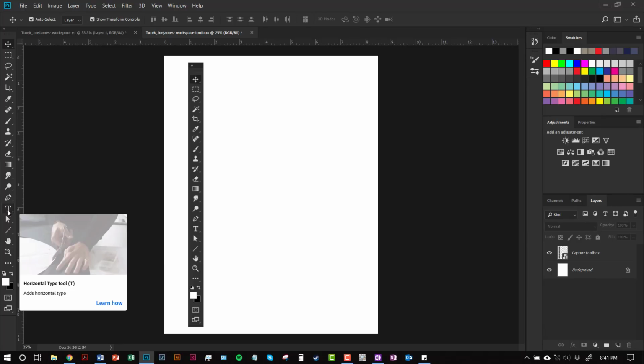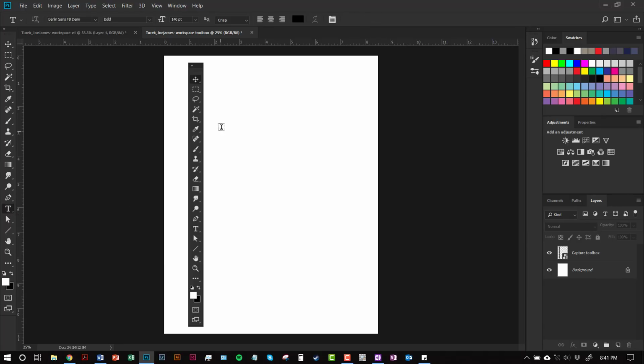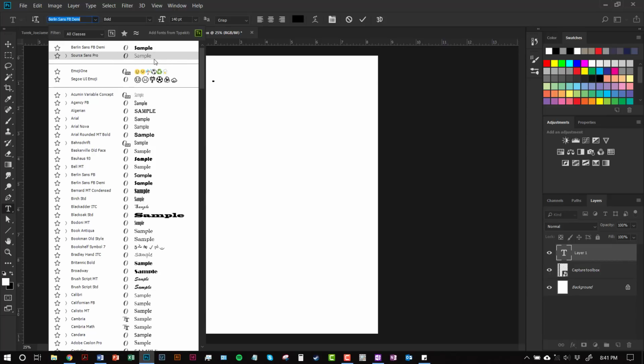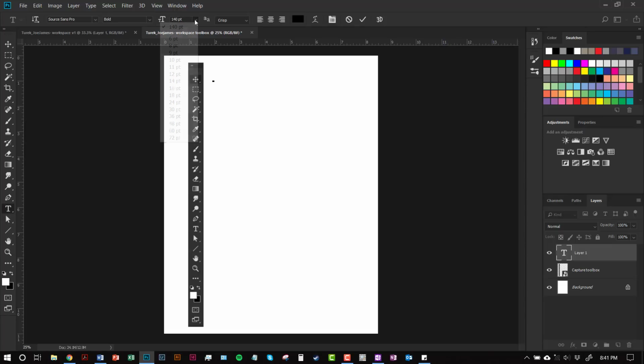Type tool is pretty straightforward. Just click on the Type tool. Click next to the tool you want to label. Make sure you change the font to a legible font, something simple, and make sure the size is a reasonable size up in the options bar. And then just type out the name of the tool.